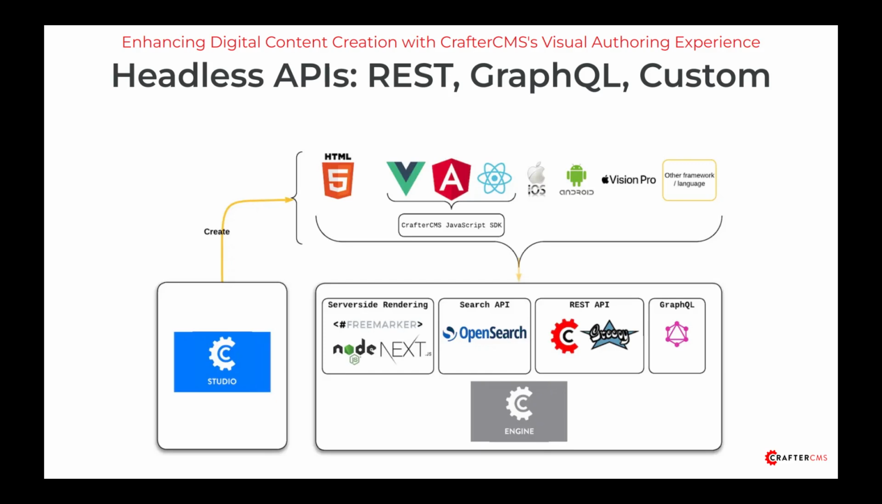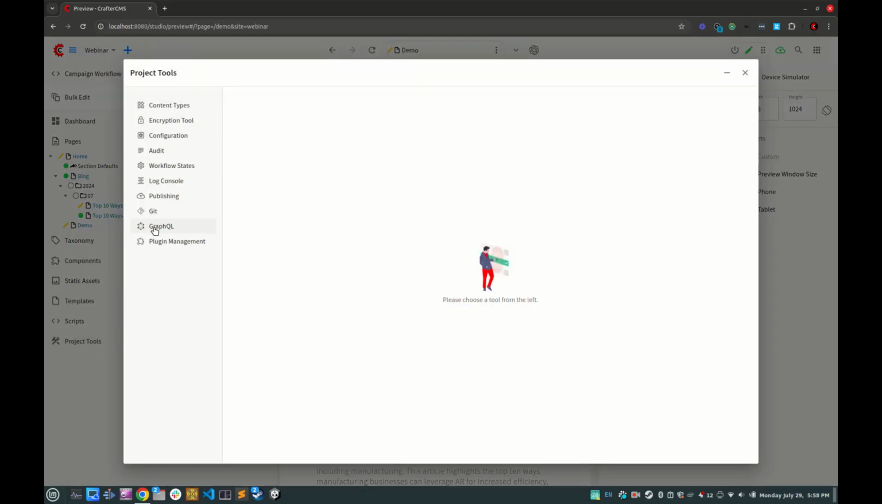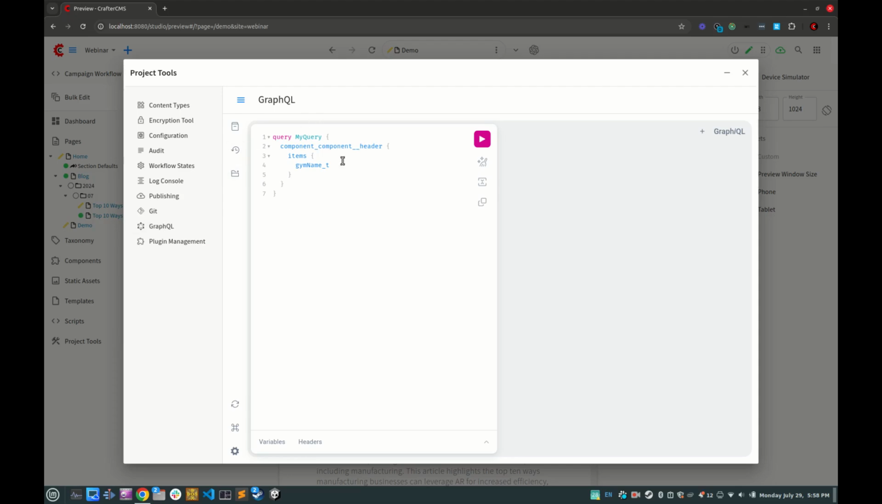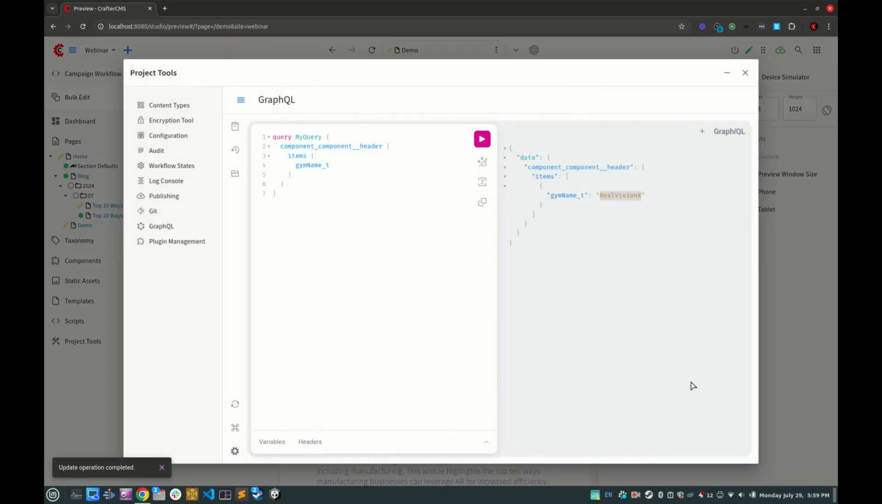So to demonstrate that, we're going to click on Project Tools here, and we're going to go into the GraphQL API interface, which is just one of the APIs that we have. And I'm going to execute this query for gym name here. And you can see that we got back Real Vision X. I'm going to go back into preview and just add a simple exclamation point here. Let's go ahead and do that.